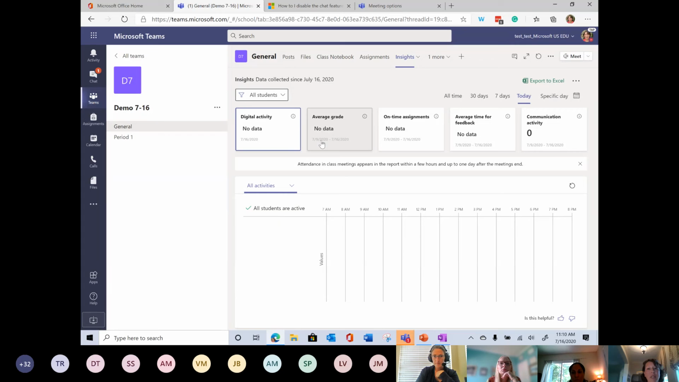You're going to see the activity, the grades, on-time assignments, average time for feedback, and communication activity. All time, over 30 days, 7 days, today, or you can pick on the calendar a specific day. So you can filter students, and then again, you can export that to Excel. So it just gives you another tool for tracking that online activity.